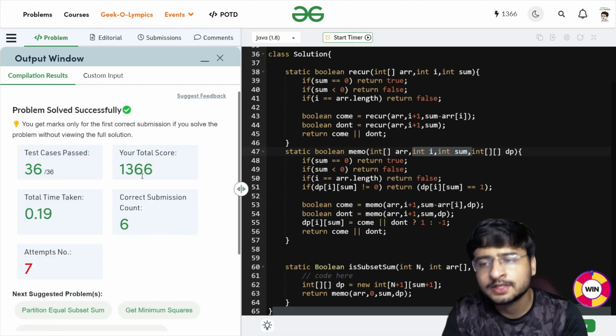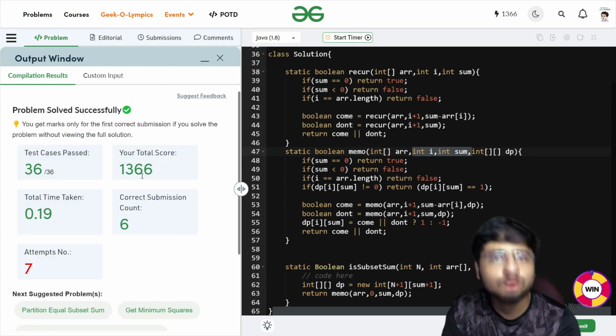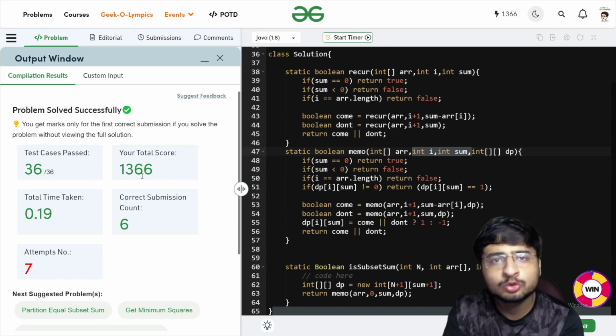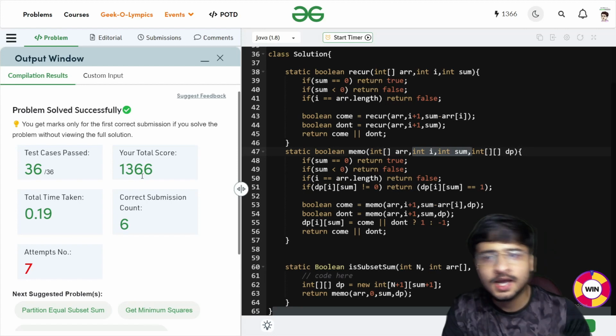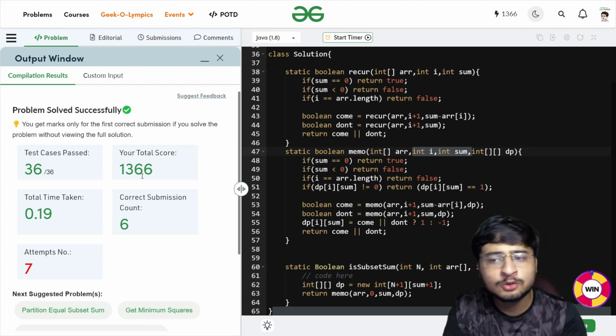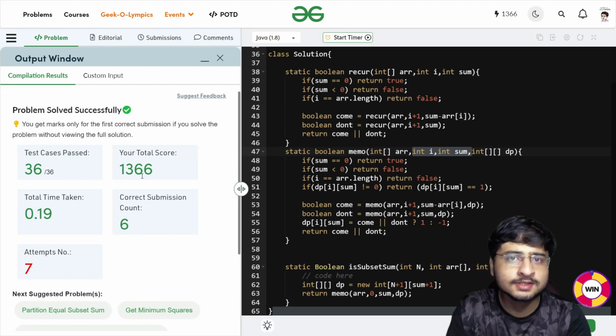Now the thing is, you can definitely use the trick I've taught you to convert this memoization to tabulation, but I'll not do that because there is no learning in that. I'll try to build this tabulation for this kind of problem from scratch, and you'll see how interesting tabulation can be, right?